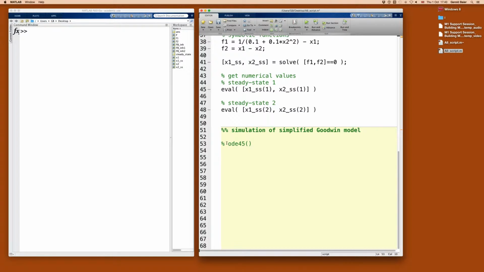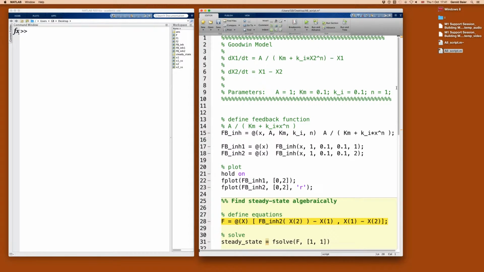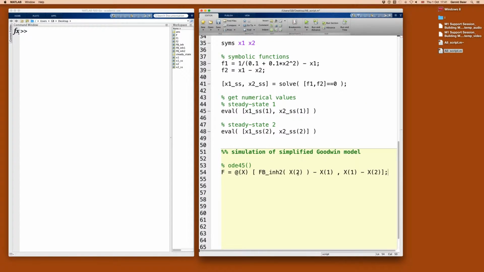But instead of using a function in a file, we can also use an anonymous function in the ODE 45 function. So we just need to be careful of a few things. We had defined a function previously up here, so I'm going to take that as our base. Remember, this was the anonymous function that had the feedback inhibition and the rest of the Goodwin model. I'm just going to copy that and paste that down here.